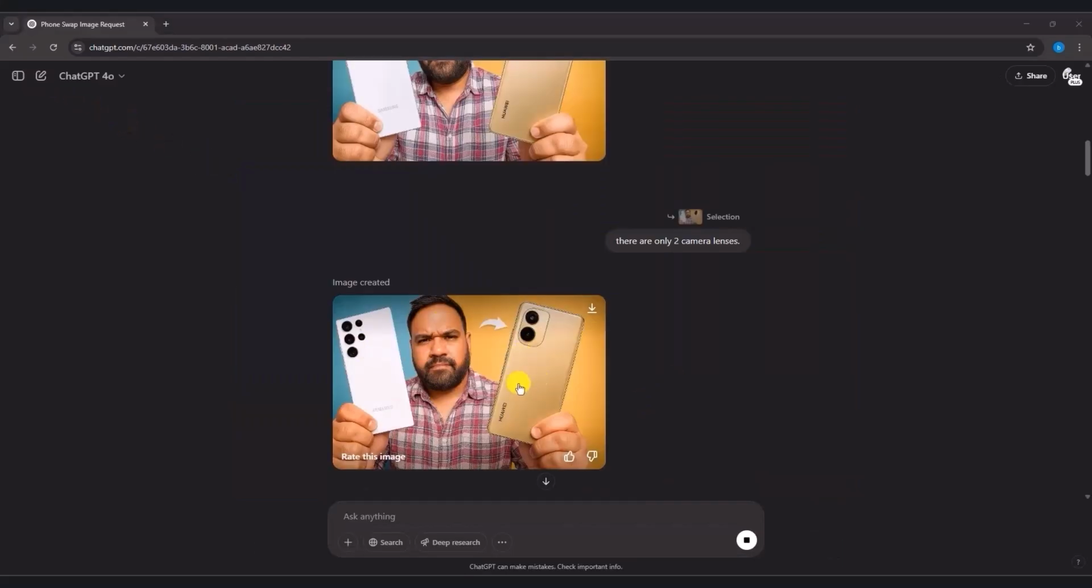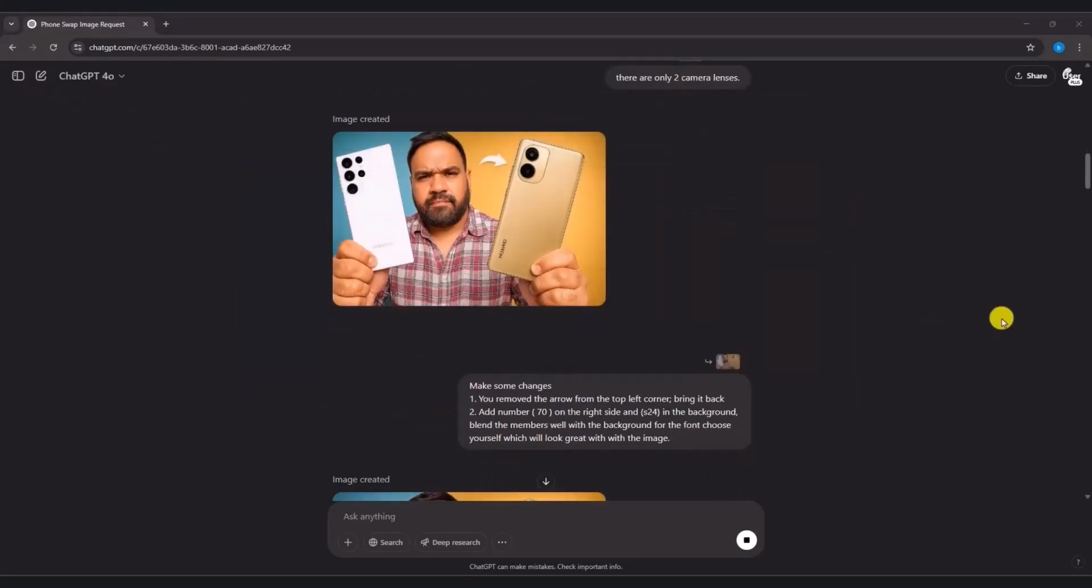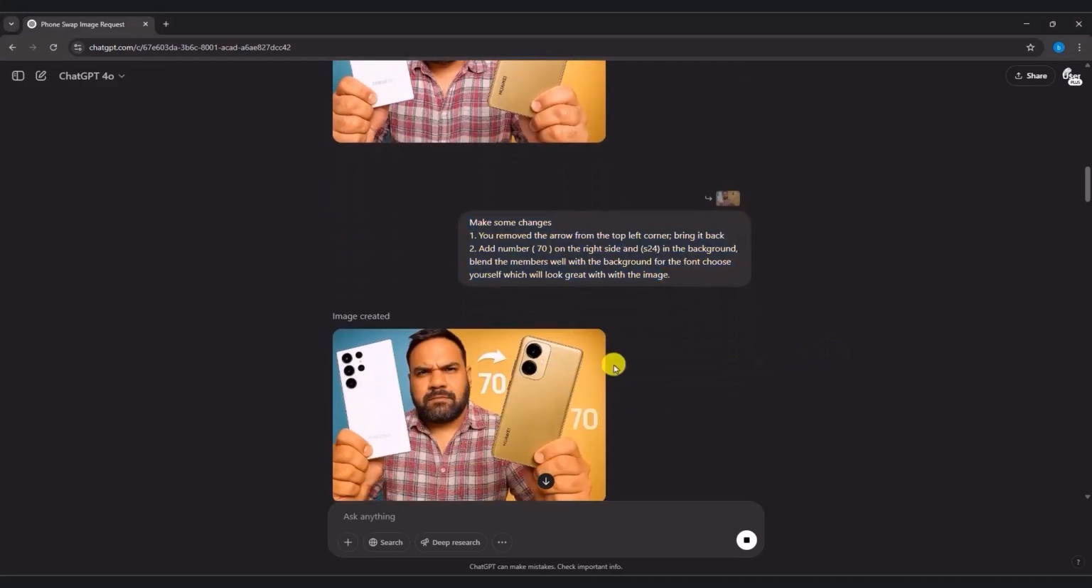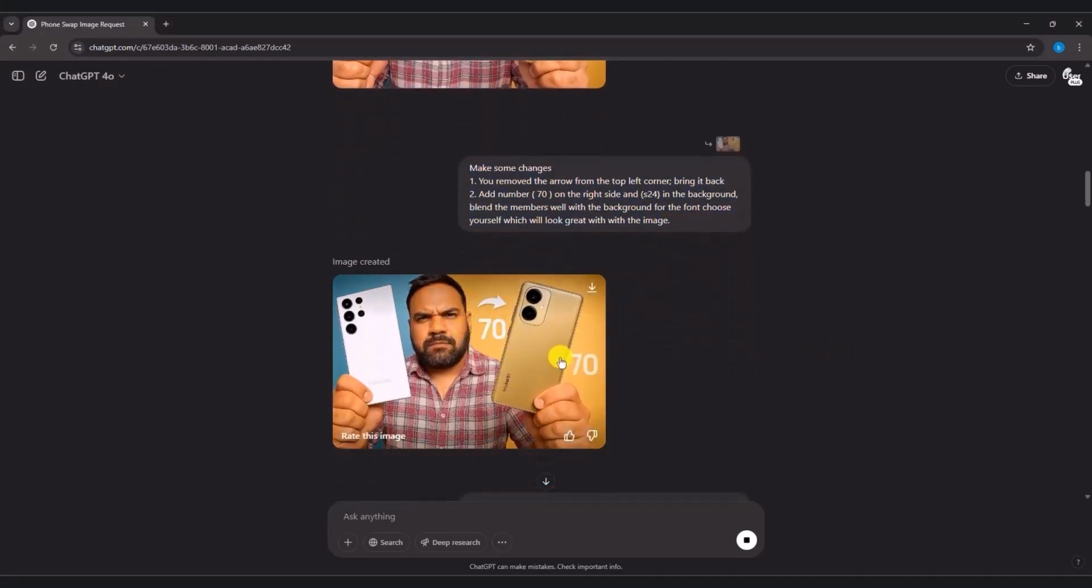Now, once I have the perfect phones, the next thing I asked it to add the numbers or the model numbers of the phone in the background. So, for example, for Samsung, it is S24 and for Huawei, it is 70. So, just simply ask it, as you can see right over here. And then it gave you some results, which you can clearly see it's not the best one.